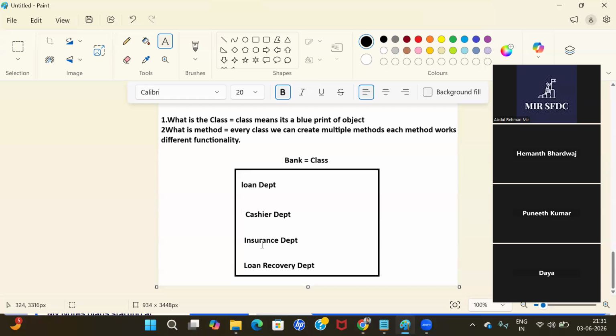No, sir, all four are different. In every class we're having methods. Each method will work with a different functionality. We need to create the methods.